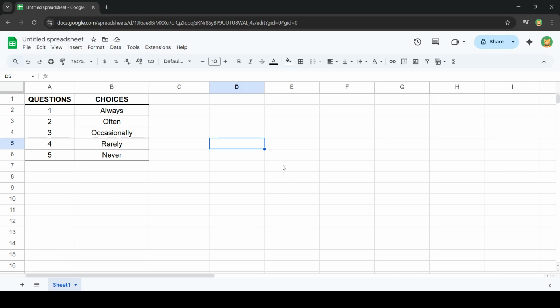Start by choosing exactly where you want the drop-down to appear. Click to highlight a single cell, or click and drag to select a range if you want the same menu in multiple places. You can also select an entire column below a header to apply the drop-down to every row you'll use. Taking a moment to select the right cells now will save you time later, because the settings you apply will cover everything you've highlighted.